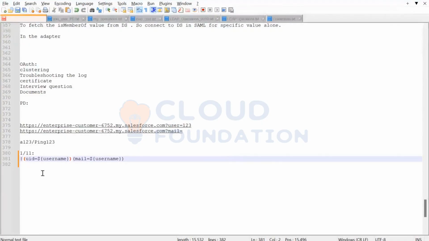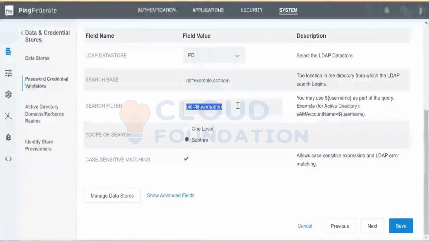If you want to put it in the middle, you need to open the bracket before and close it after. Close it in the last. That's all. Copy this and put it there. This is the filter. Similarly, if you want to add a third one, you can add it like mobile is equal to $username. Like that, we can keep on adding. Now save it.